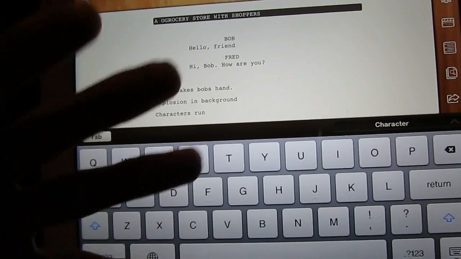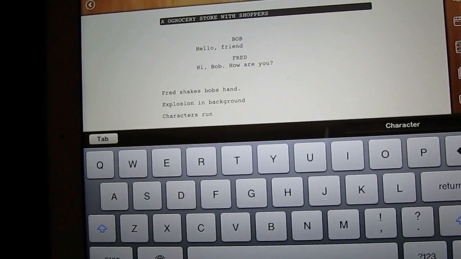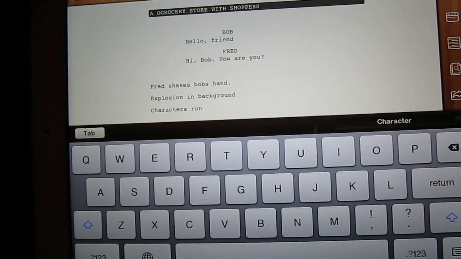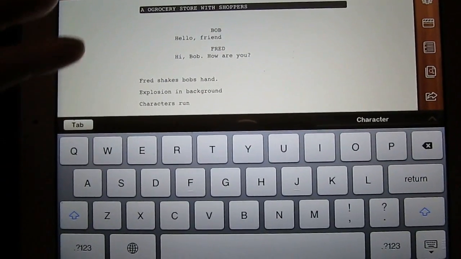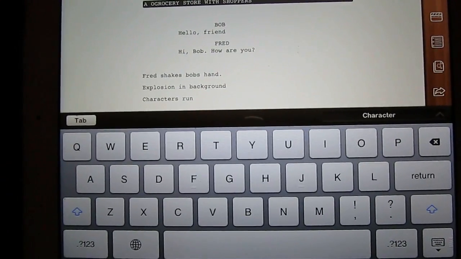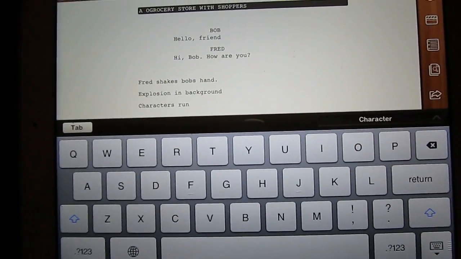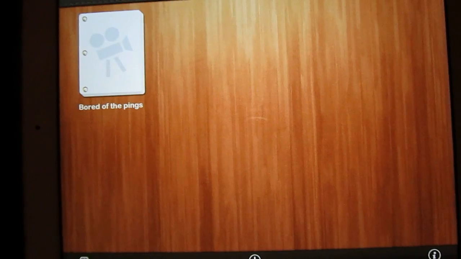I can just see how this would be very applicable for someone who wants a screenwriting app on the go on their iOS device, be it the iPad or the iPhone, and wants to be able to export it or import from normal industry standard formats. So, I mean, there you kind of have it, Scripts Pro.